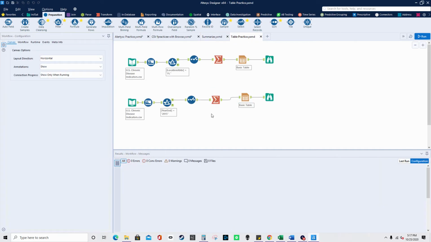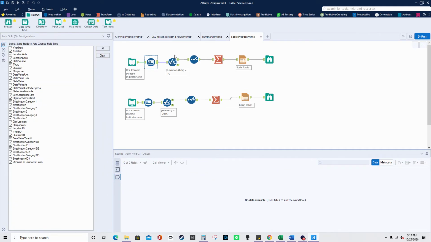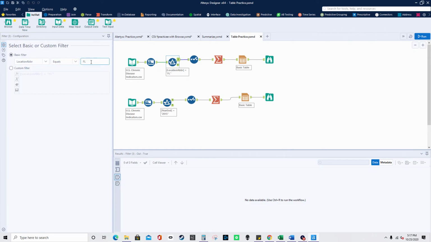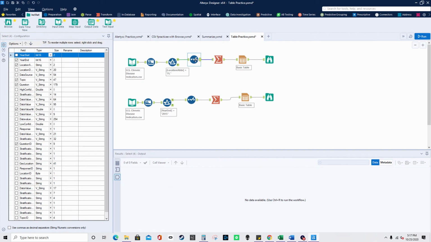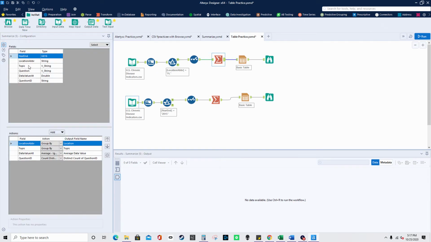And then this last section of this book: you've got the input data, drag from over here, input data, auto field, you've got the filter by Florida equals FL. And then you have this select, which selects a few of the columns, and then you have a summary. Basically I did location abbreviation, clicked group by, topic, group by, data value alt, average, ignore zeros, and then question ID count distinct. Distinct means you only want unique values of the question ID, and you just count if it's a distinct value.